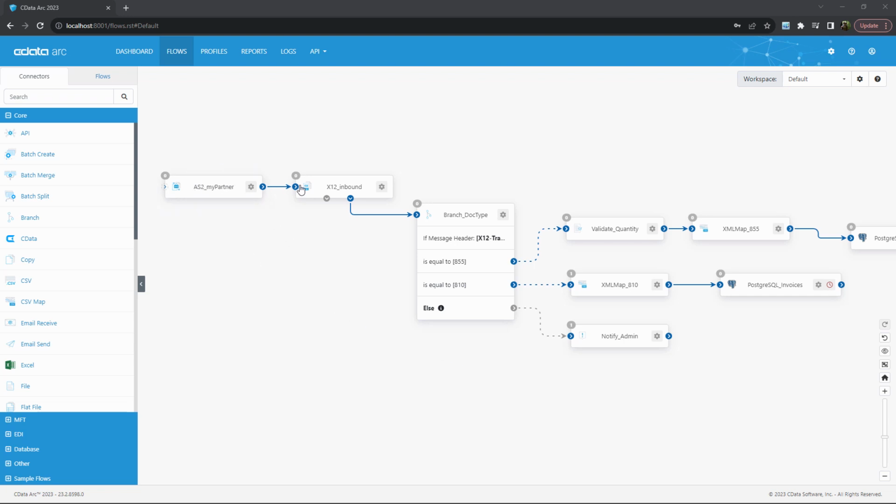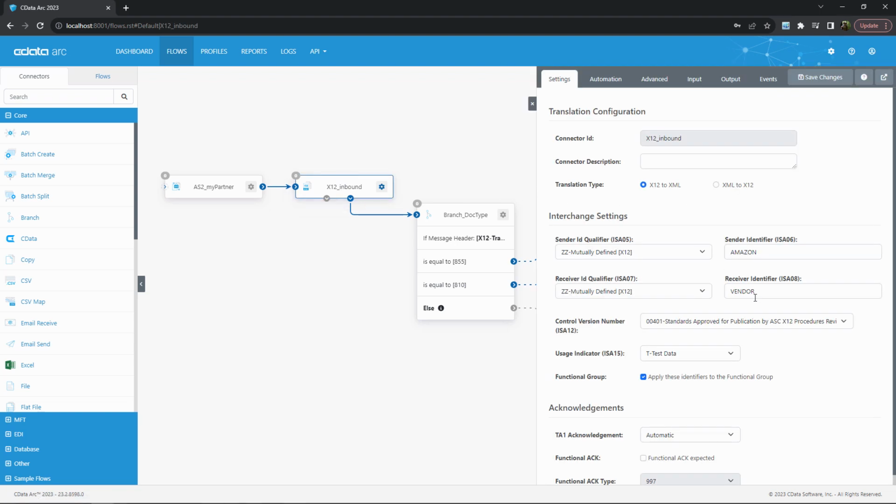In Arc, we first use a singular X12 connector to validate the EDI data and translate it into XML for further processing. The X12 connector also stores the X12 transaction code, which is the document type, as a header for the message as it travels through the flow. This will be helpful for our dynamic file routing.